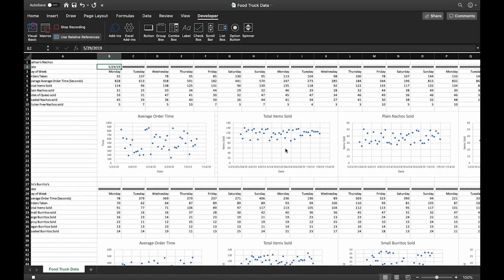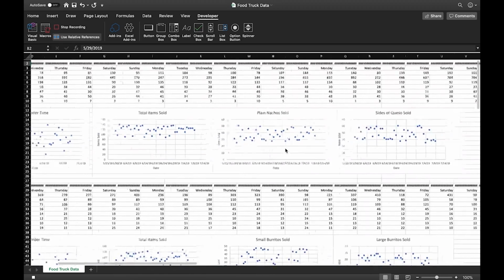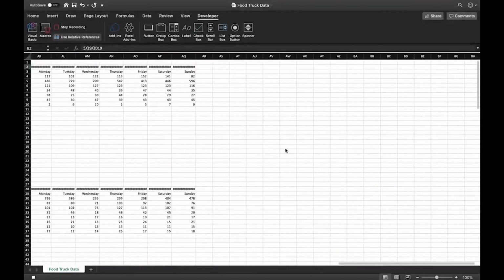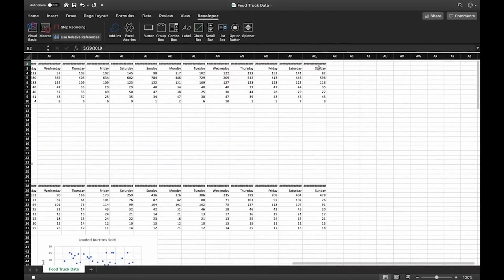So I'm going to scroll to the end of the row. So that would be over here. For me, it's AQ2. And then while holding the shift key, I'm going to select that last date. And what that does is that it will select every cell in the row.